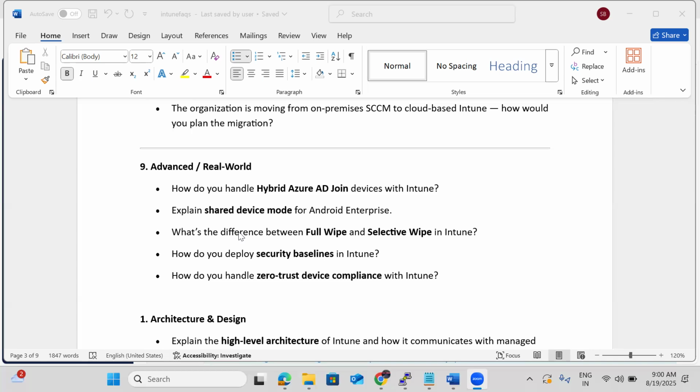And app management also we can perform for this kind of shared device mode. For kiosk-type devices, we are going to perform this. Okay, so this is called a shared device model.